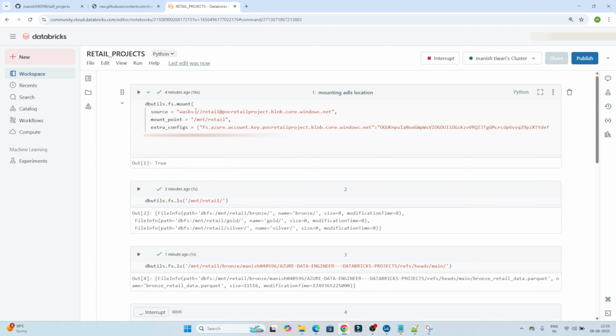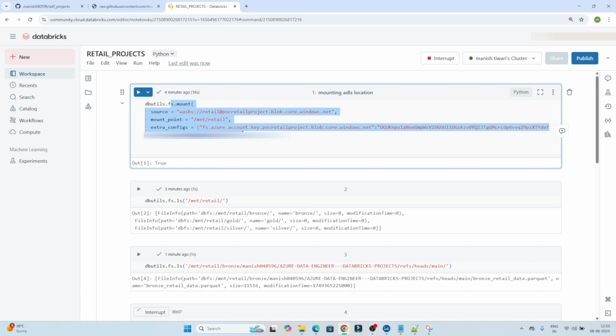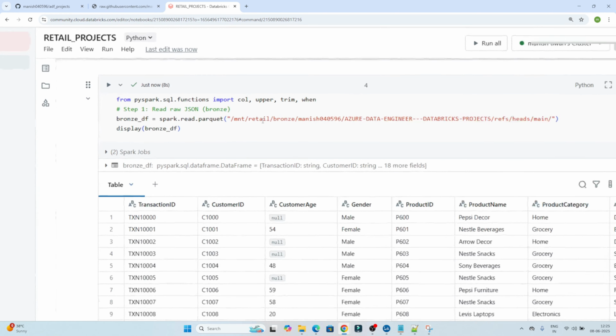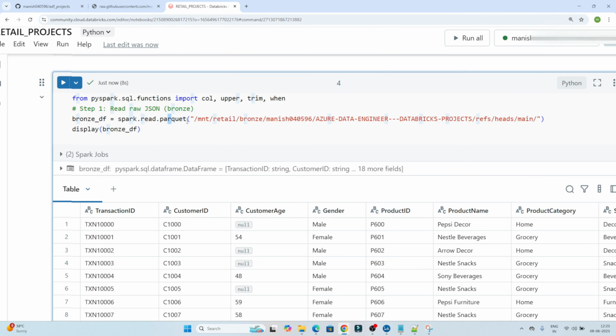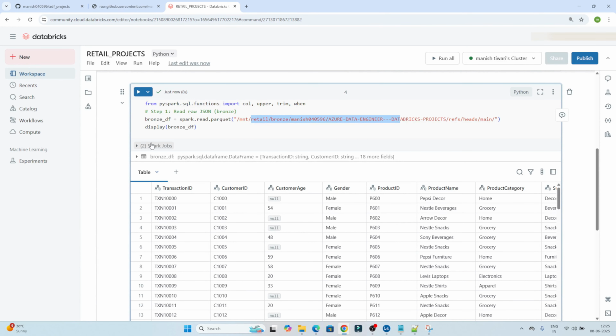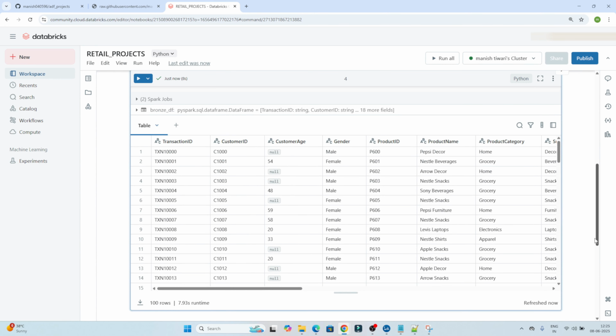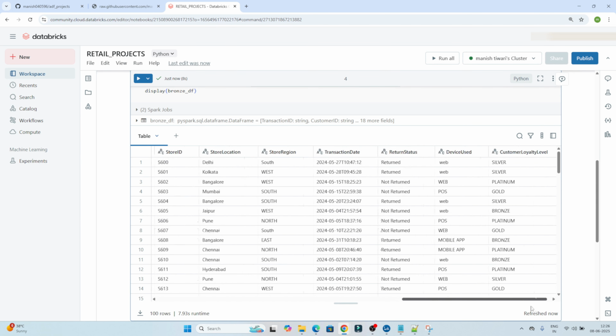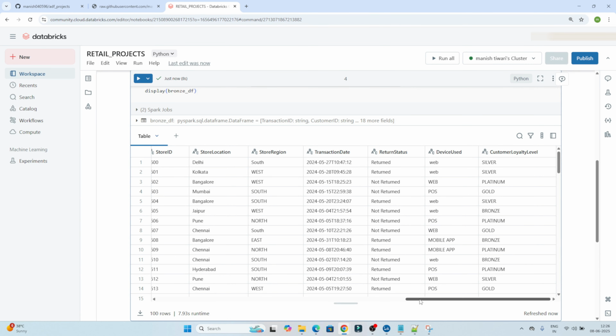First we have to access the ADLS, so I have used this particular code to mount it. Once I have mounted it, I am creating one data frame. What I am writing is spark.read.parquet with this particular location, the Parquet file we have to read. After that I am using display branch df, and you can see I am able to read that. Whatever data is available in the branch, we are able to read. Here you can see we have transaction ID, customer age, gender, amounts, and all kinds of details.